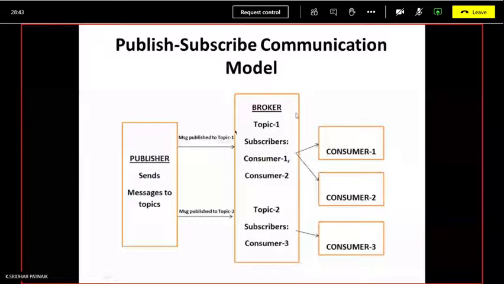I'll show you what are the most common servers that we use. The MQTT broker is actually a free communication protocol that is used for IoT and was developed by IBM. So the publisher, what does it do? It sends messages based on the topics. So a message is published to a topic, and we have different topics.